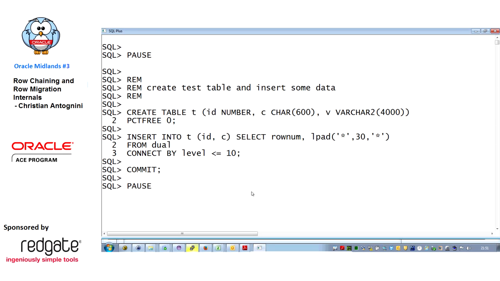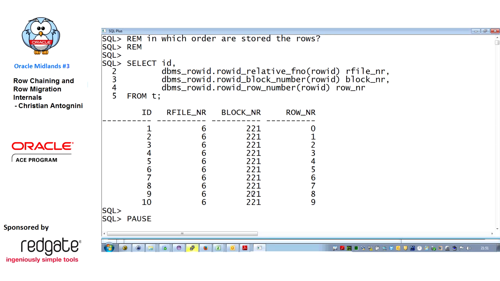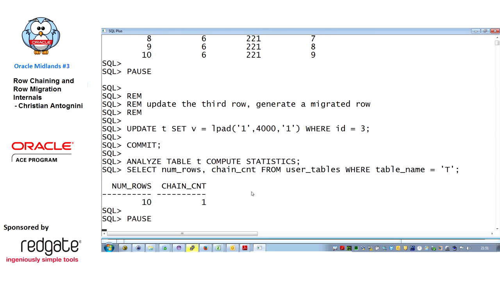Let's look at this one. I have a table. I insert 10 rows. You can see here I show only the ID and then the information about the row ID. So you can see that the rows were inserted in the same order that they were, let's say, generated.